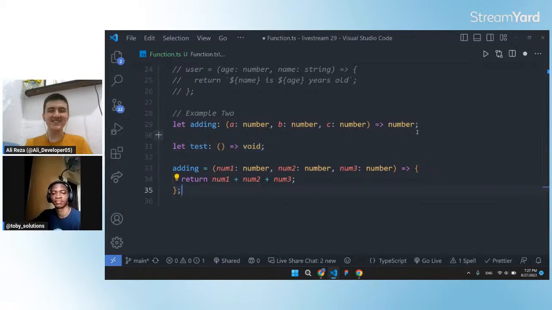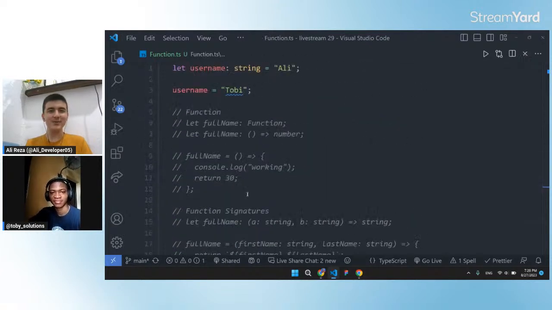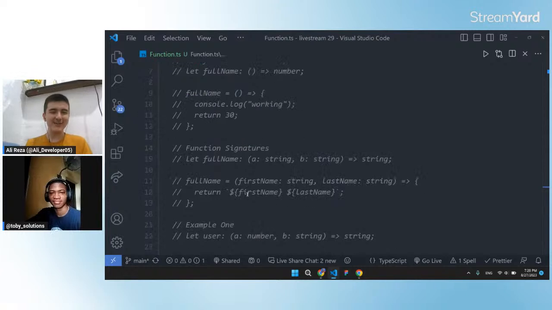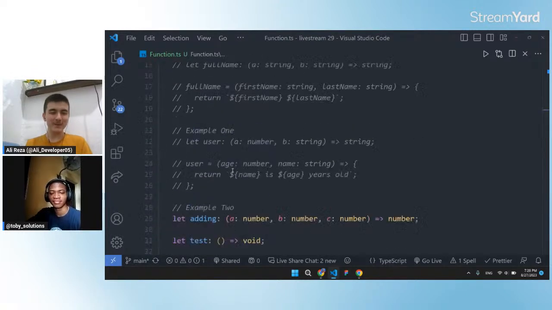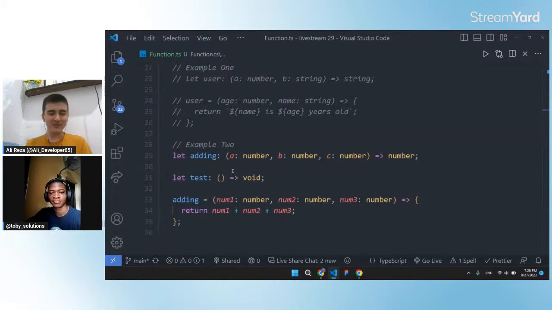Because you're not going to return any number or string, you just return void, which means it's not going to return anything. And yeah, that's all from me. I hope you learned something about function signature and about function. Back to you, Toby.